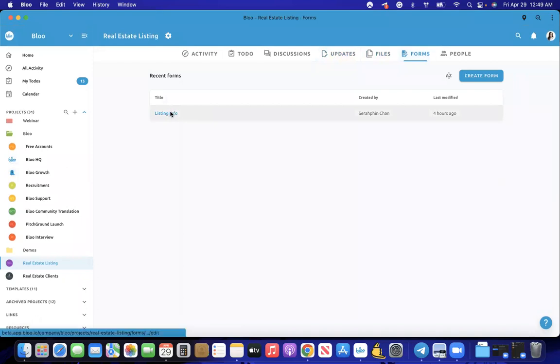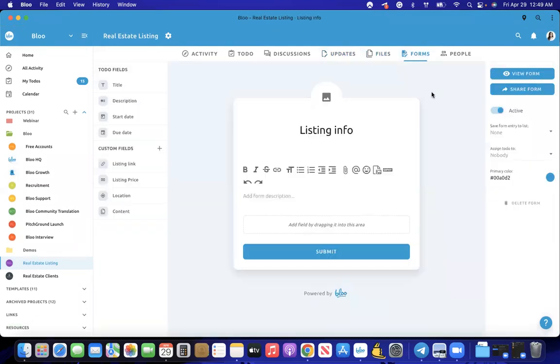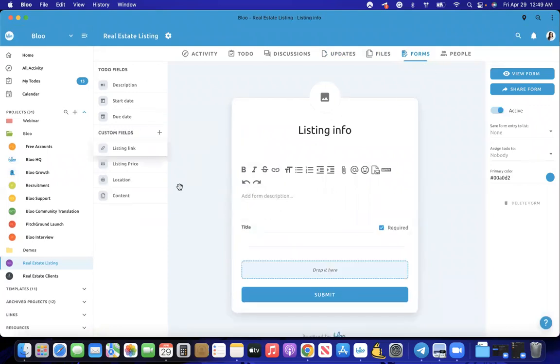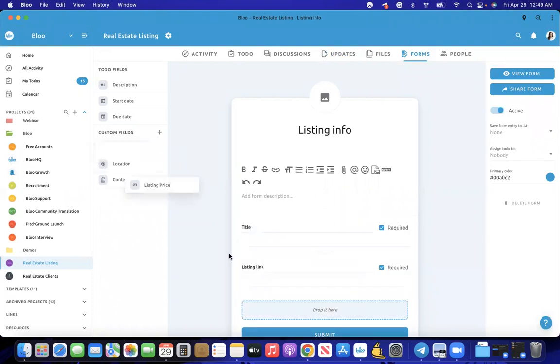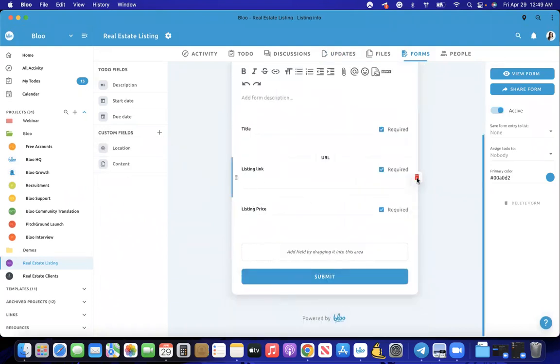So this is the listing info that I've created. Again, to create a form, you just click create form, and then you can build everything by just drag and drop, listing link or listing price. So this you can send off to your client.